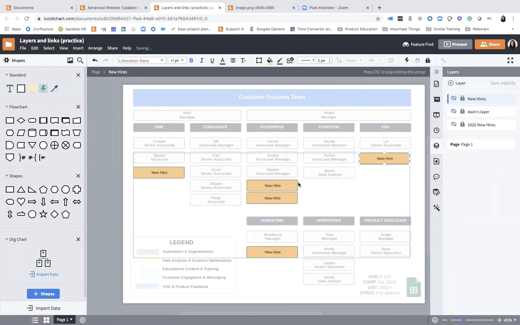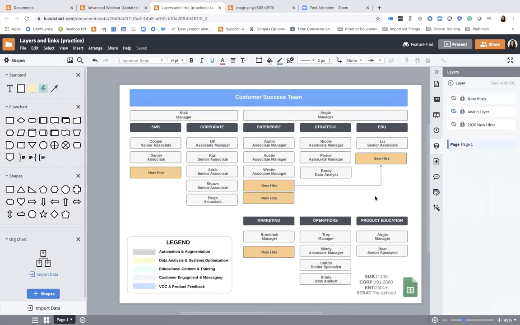Now you can interact with base layers if you like, so I could draw lines from one shape to another if I would like to do that. You can make adjustments very easily there. And we're going to go ahead and double click to get out of our layer.